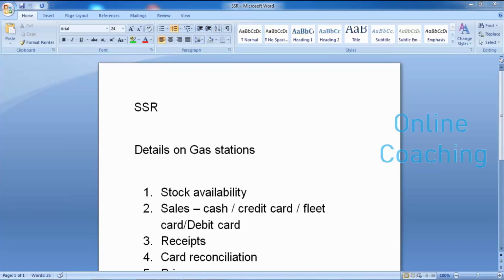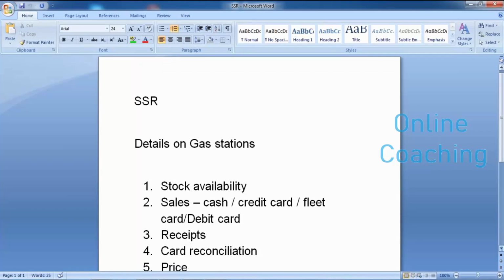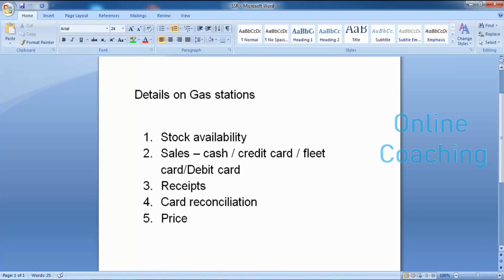Then what are the receipts? Receipts means stock receipts, then card reconciliation, price details. Of course, we also need to send the price details to the petrol bunks. So these details need to come from the gas station to SAP. Either it comes to the SSR module or it goes to BW, but these details are needed.